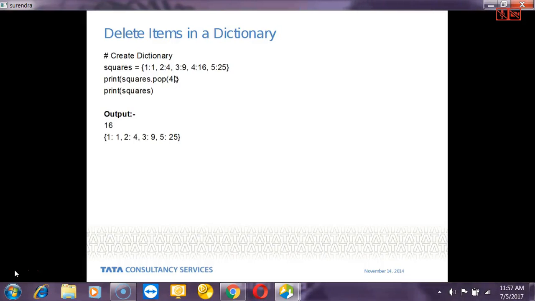We are providing the key to this particular pop method. This is the key which contained the value of 16, and I provided the key here, and I print the square over here. Now try to see, 4 and 16 are not present in the print statement. It only presents 1, 2, 3, 5, not 4.